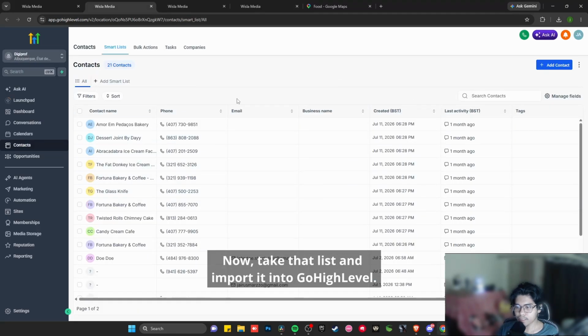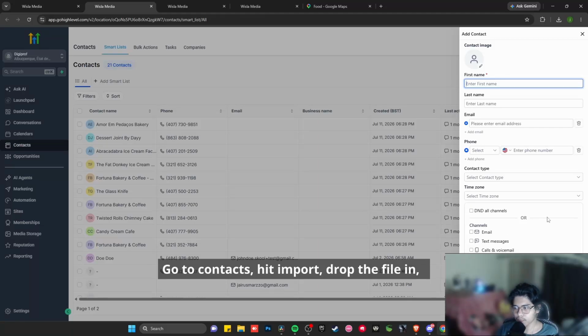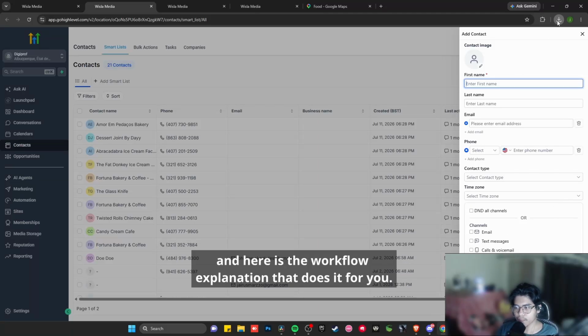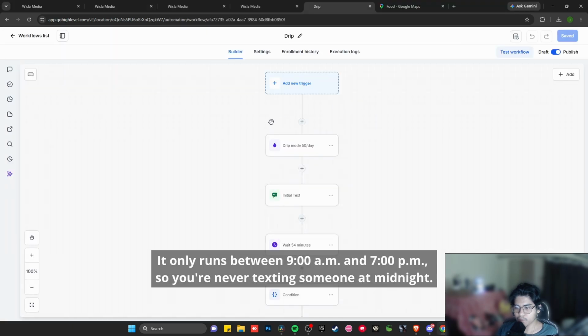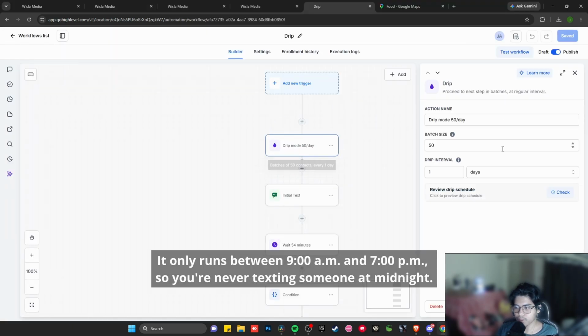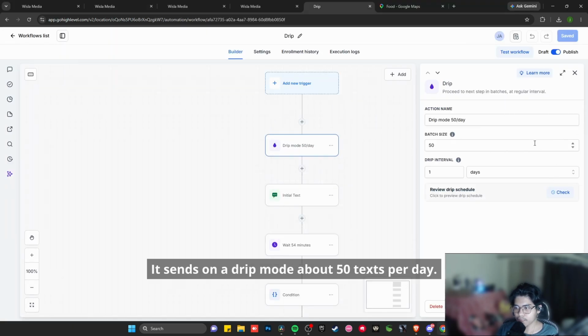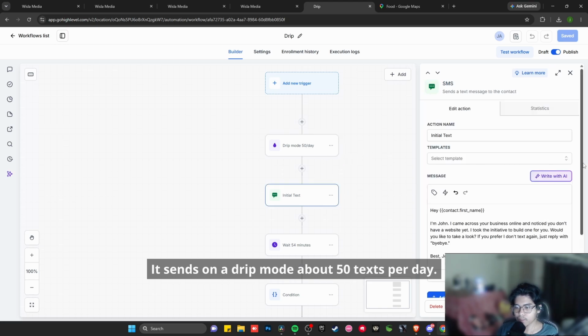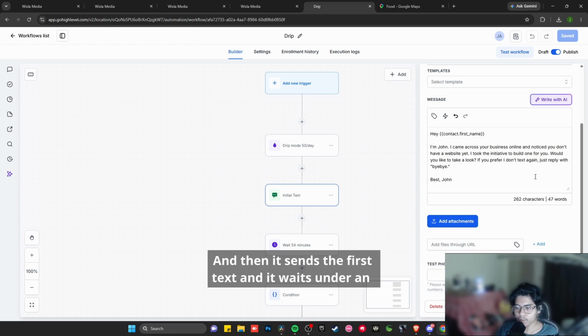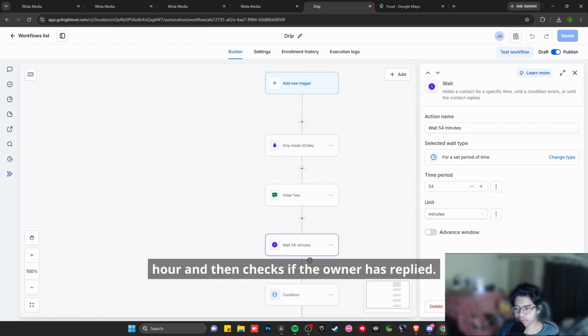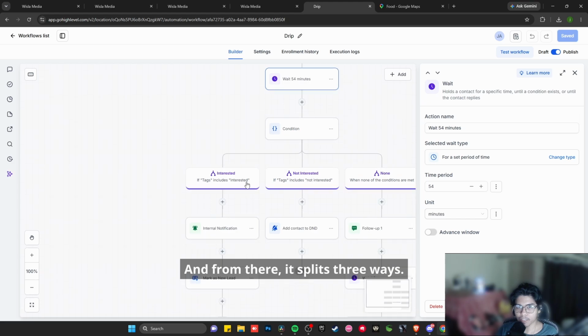Now take that list and import it into GoHighLevel. Go to Contacts, hit Import, drop the file in, and here is the workflow explanation that does it for you. It only runs between 9 a.m. and 7 p.m., so you're never texting someone at midnight. It sends on a drip mode about 50 texts per day, so it stays natural and safe. And then it sends the first text, and it waits under an hour and then checks if the owner has replied. And from there, it splits 3 ways.